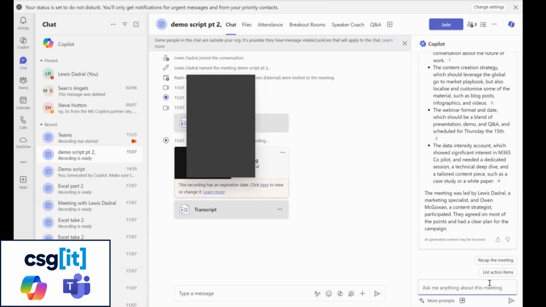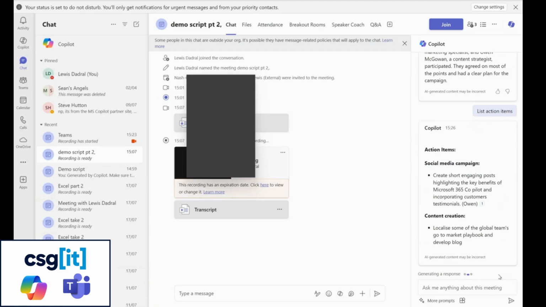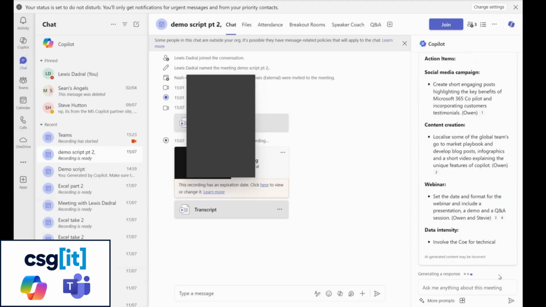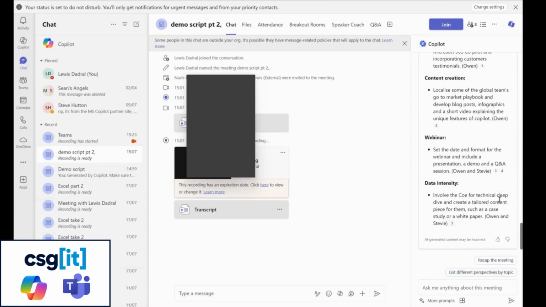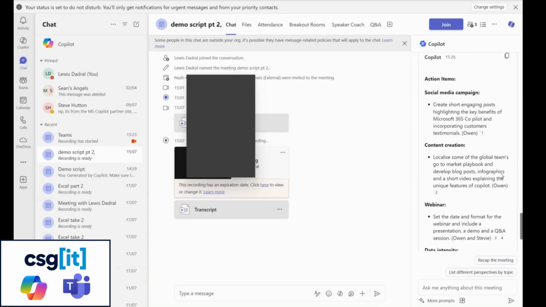So next, we're going to look at action items. We're going to be clicking tell Copilot to list some action items. So not only has Copilot been able to pick out some action items, it's able to decipher who the action item is actually for. So Owen, in this case, one of his action items would be to create short, engaging posts highlighting the key benefits of Microsoft's M365 Copilot and incorporating customer testimonials.